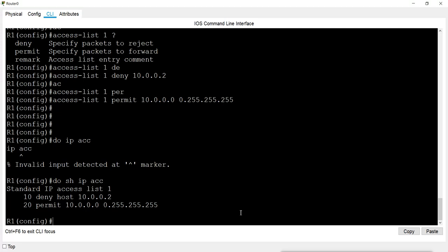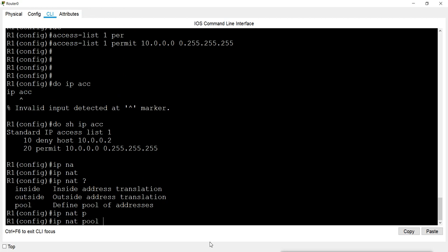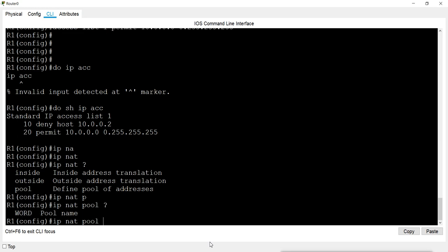Now the next thing is that we will create the pool. We will create the pool of available public IPs. Whatever public IPs you have, 10, 20, 30, 40, 50, whatever, you will create the pool. For creating the pool, we will give the command ip nat pool. Now you have to mention the name for your pool. You can give any name you want. I am giving this name as mypool.